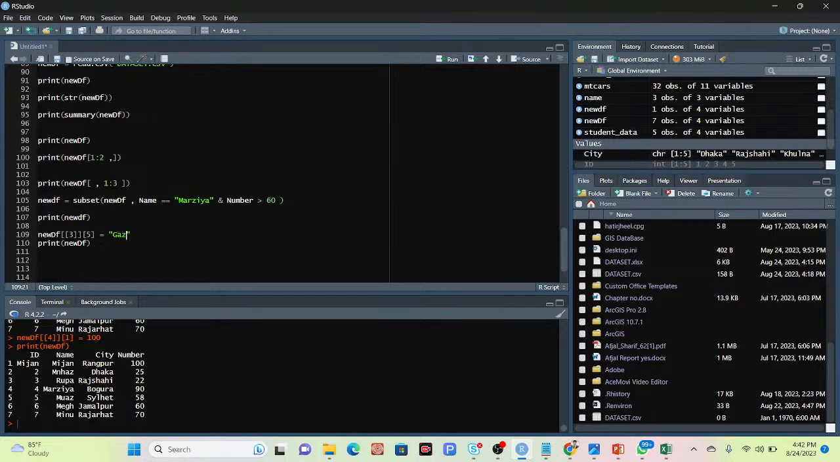Suppose I put the name as Gazipur. So use this new name, Gazipur. Now click run and show the data set. You can see it now shows Gazipur. So mainly just select the data frame, the column number first, and then it will work. There is no problem. This is a very useful function.